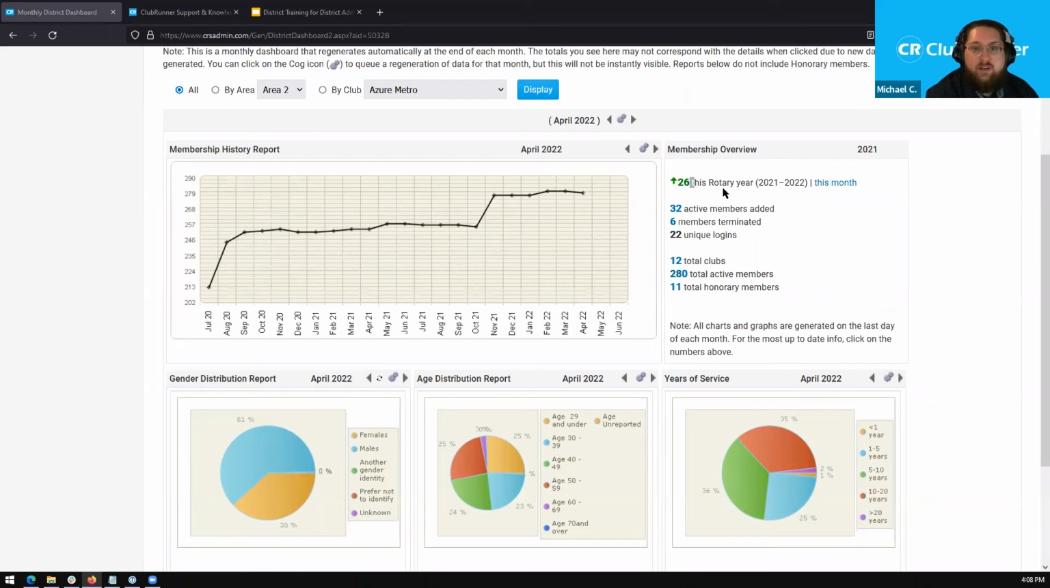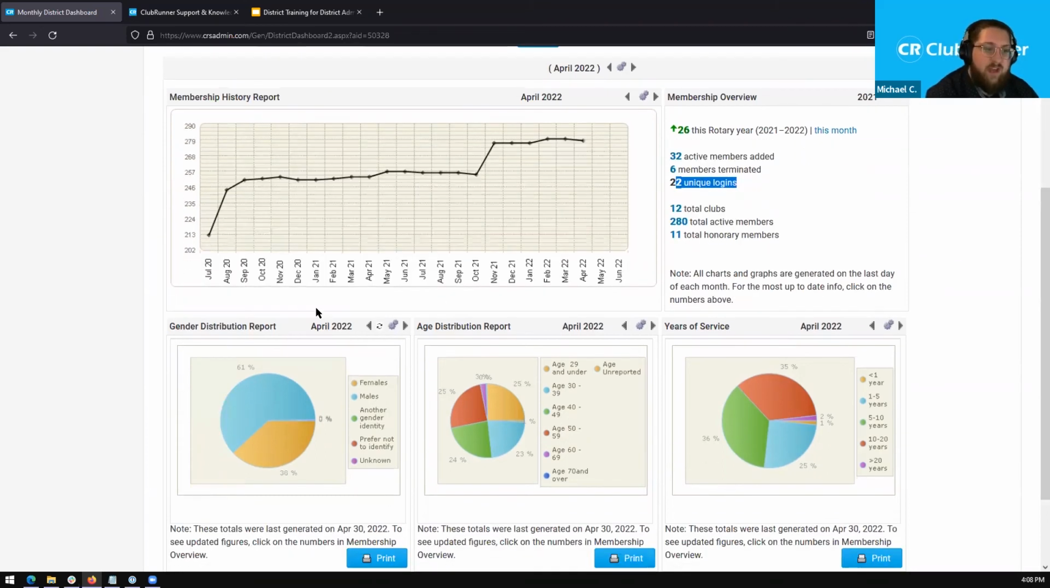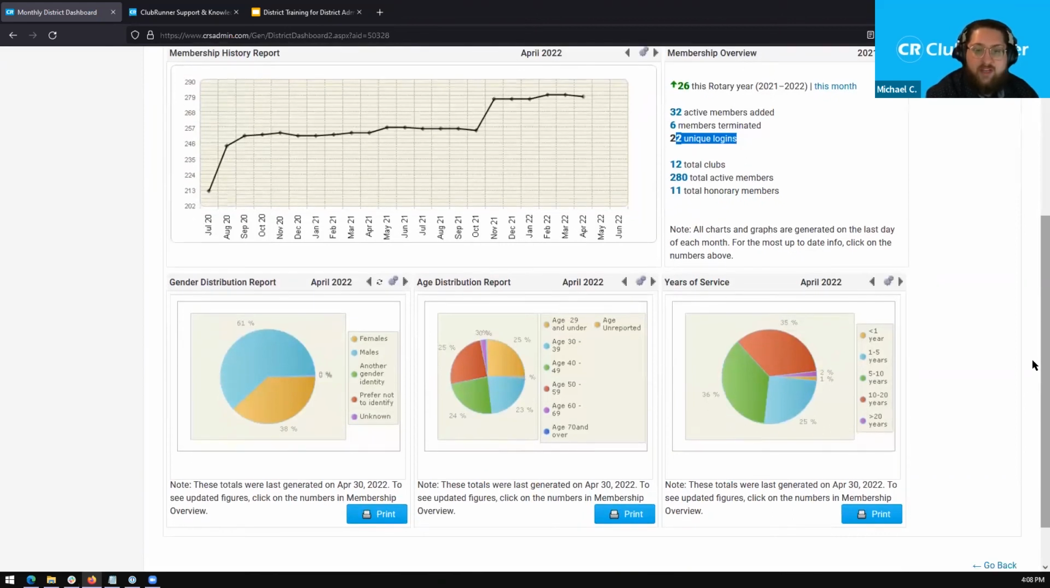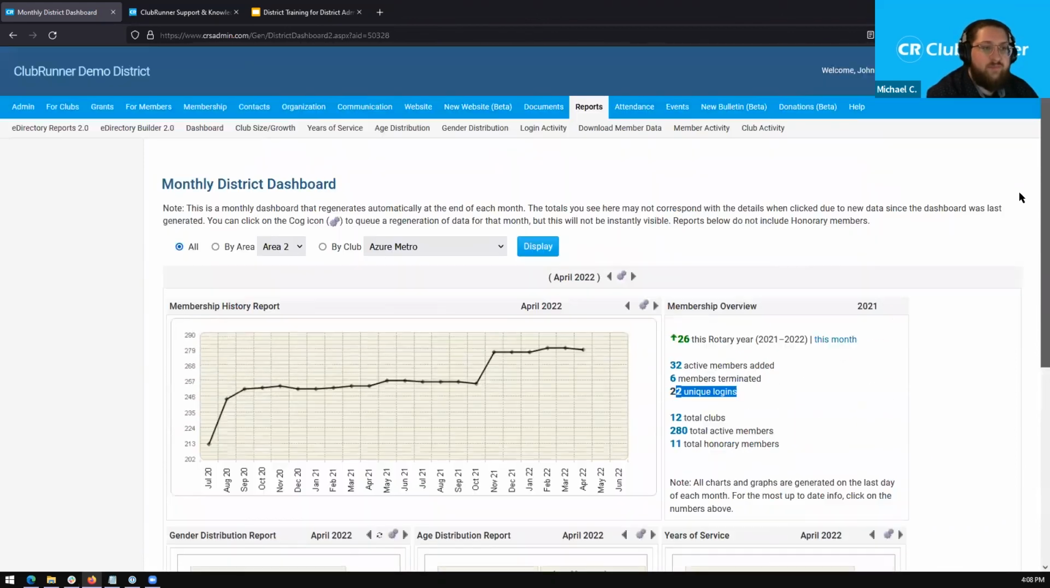We can see that we've had 26 members join in total, with our membership going up. Next, in total, we had 32 active members added, 6 members terminated, and 22 unique logins. If we scroll down, we have some more reports down here as well, and you can take a look at these however you would like.